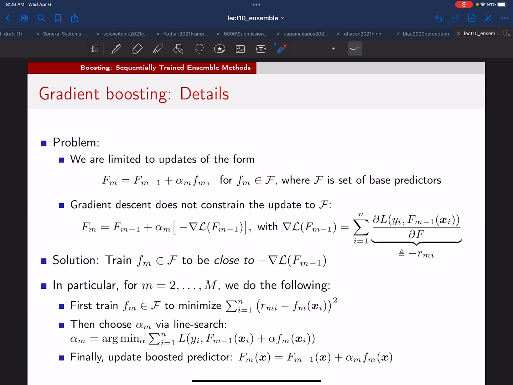So if you look a little closer, what is the gradient of the loss? Well, you have the sum over all the samples, and then you have the gradient of the non-script loss with respect to this capital F term. Let's give that a name. We'll call it minus r m i. But as you can see, this is not guaranteed to be in the field F.